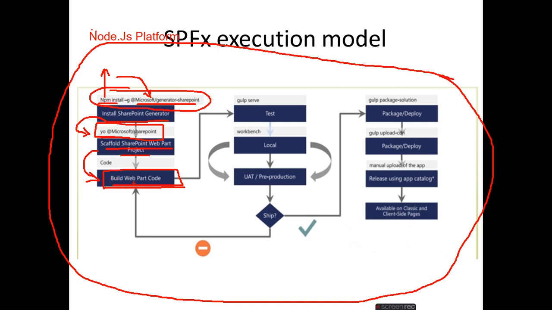See here, build web part. See here, gulp serve is here, they have given the gulp serve name here. Test, see here, local workbench. So when we do gulp serve, it creates the final package. Consider this is my package, it contains all those things. Then I test that package in a local workbench. It will open in a browser, and there's a localhost URL, and there I test my web part, how it looks and all, in a local workbench.